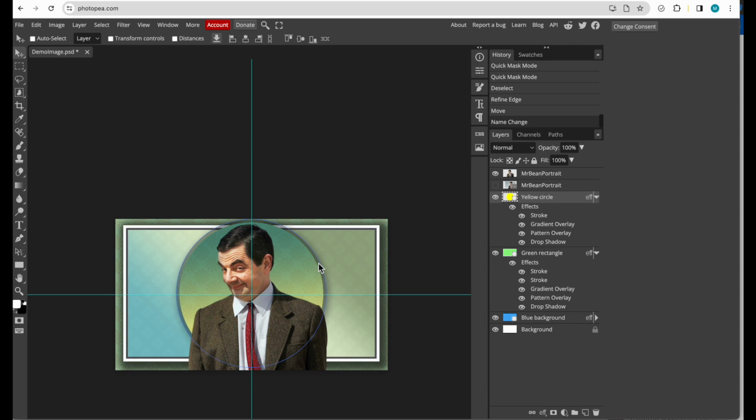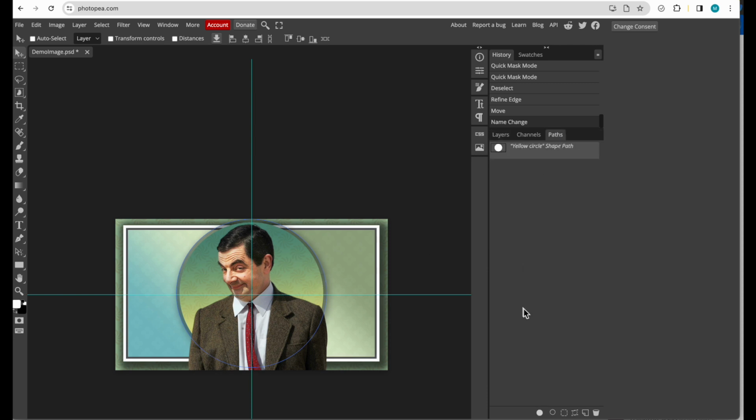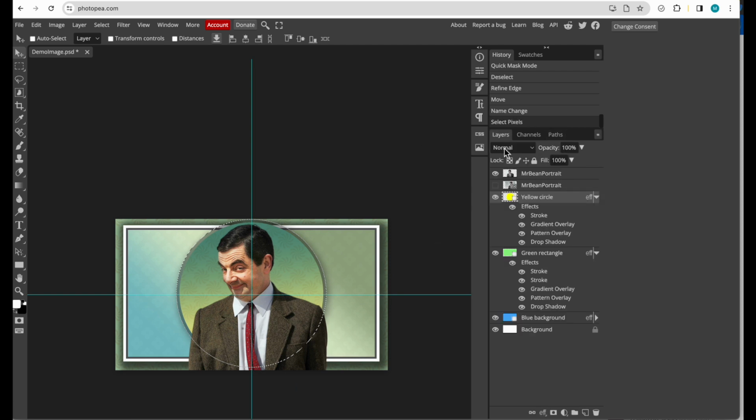You'll see this blue outline. If I go under paths, I can turn that into a selection or a path. So I'm going to turn into selection. So now I've got those little marching ants again. It looks like the selection I had around Mr. Bean. And I'm going to go up to the Mr.